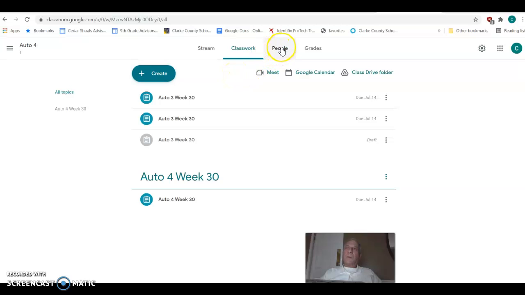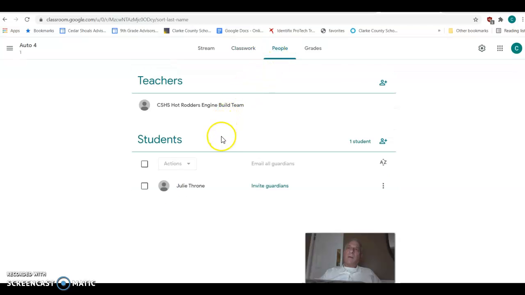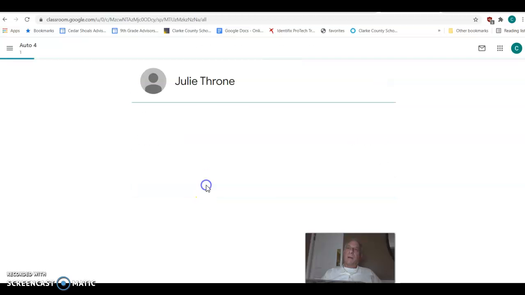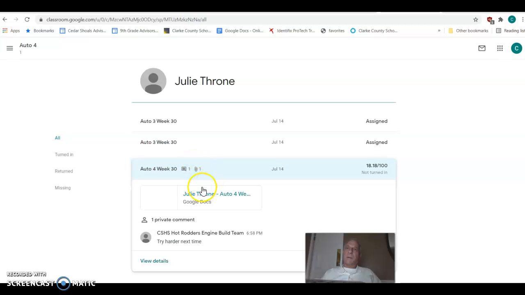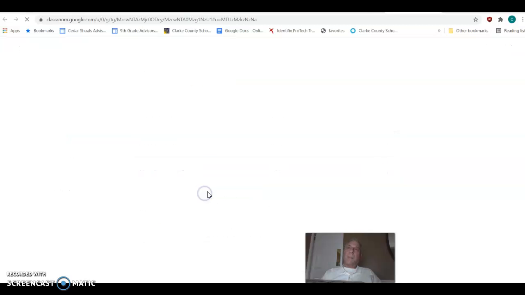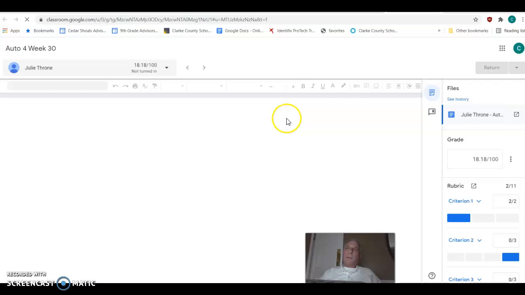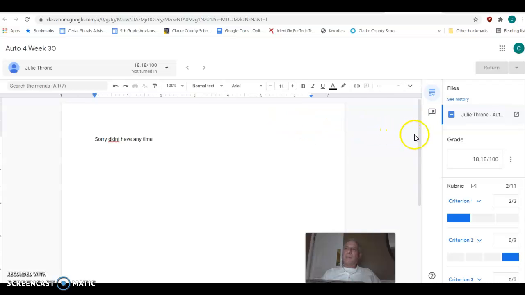So we're going to go to People, and I already have a student that's assigned to this class, and I'm going to click on their name, and I'm going to click on this assignment here. You can see that they have turned in the assignment with the little paperclip symbol here. So I'm going to click on that. Then I'm going to click back on their name. Now it's going to show their work. Apparently they didn't do very much here. Just said, sorry, I didn't have any time.